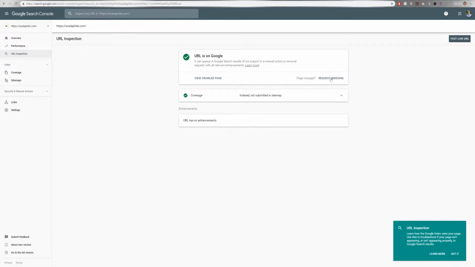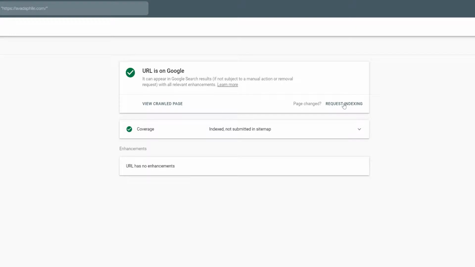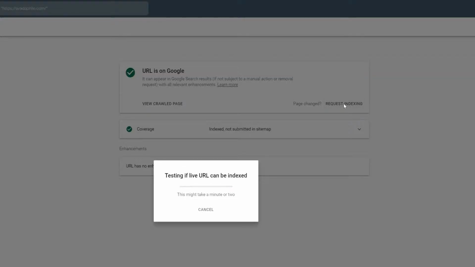And again, indexing is basically going to send the Google bots to scan your website and I guess connect to all the other links as well. And that will be the first step to getting it found in search results. So you simply request the indexing right there. This can take a minute or two, as it says right here.